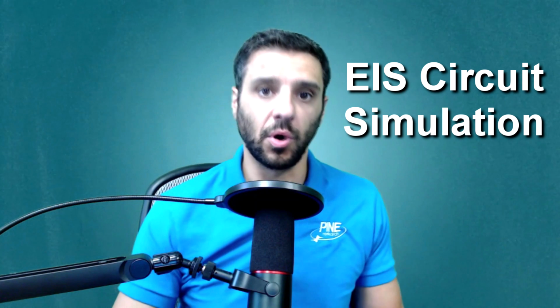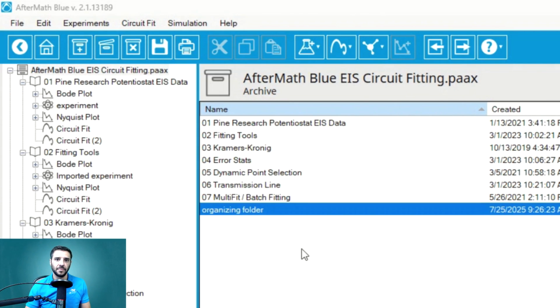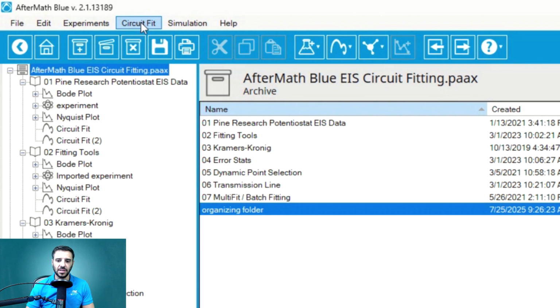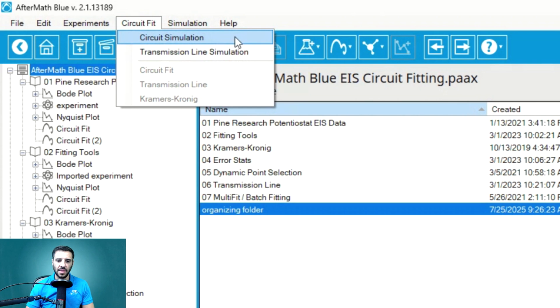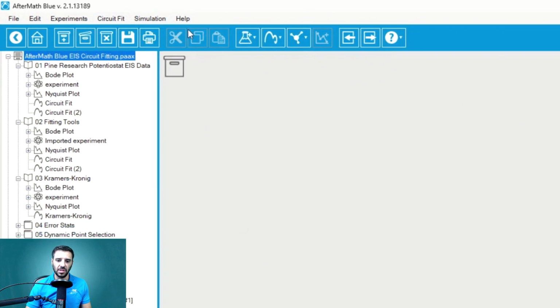EIS data can be simulated in Aftermath Blue, even if you haven't yet collected any data or imported anything into the software. So here in Aftermath Blue, if you click on the Circuit Fit menu at the top, you can choose the Circuit Simulation option. And then that launches the EIS Circuit Simulation module.